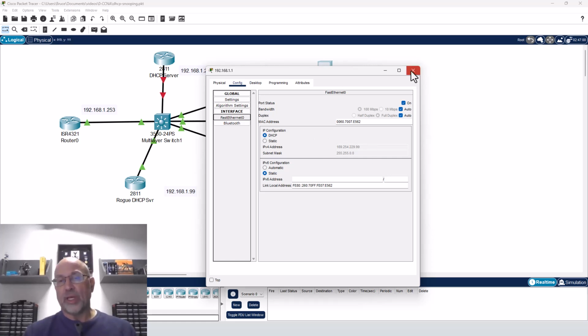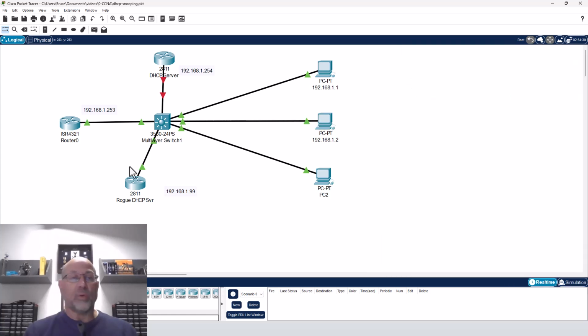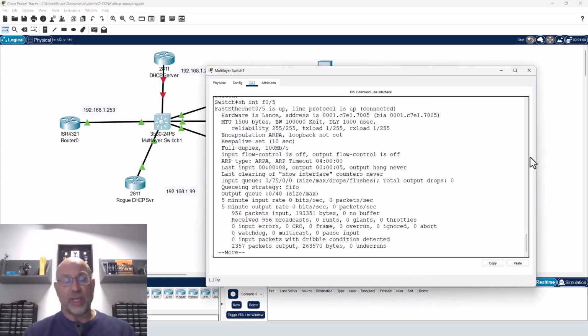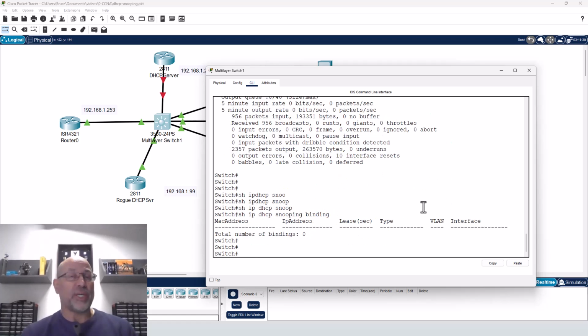If we look at the simulation, we can see the DHCP messages are going out, but they're not being answered by anybody. The only thing that we have to go by is that this port is an untrusted port as far as DHCP snooping goes. And if we take a look at the bindings, there are none, which again makes us realize that the rogue DHCP server was not able to give addresses to anybody and begin its attack on the network.